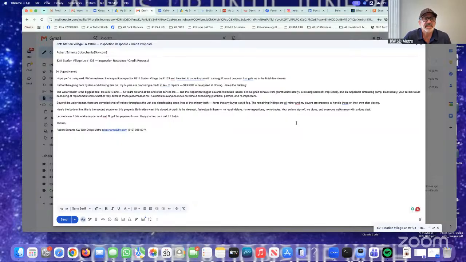The water heater is the biggest item. It's a 2013 unit, 12 years old, and at the end of its service life, and the inspection flagged several immediate issues: a misaligned exhaust, missing sediment trap, an inoperable circulating pump. Realistically, your sellers would be looking at the replacement costs whether they address this piece or not. A credit lets everyone move on without scheduling plumbers, permits, and re-inspections.